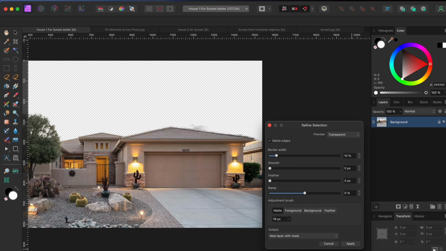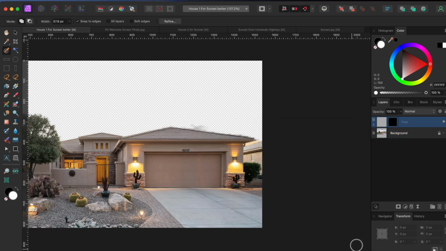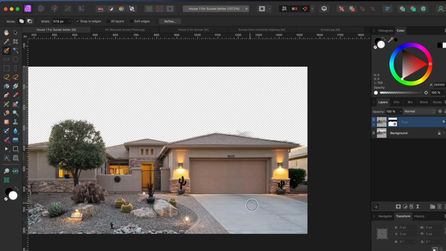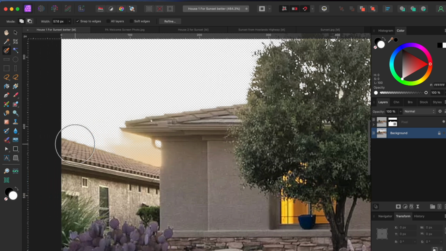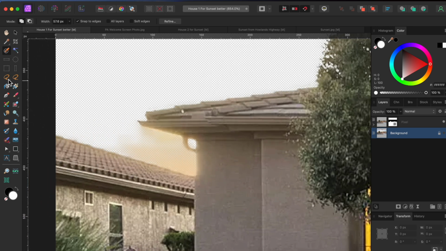Click Apply. OK. So, I'm going to use the freehand selection tool, the little lasso button on the side here, to select and delete the imperfections.